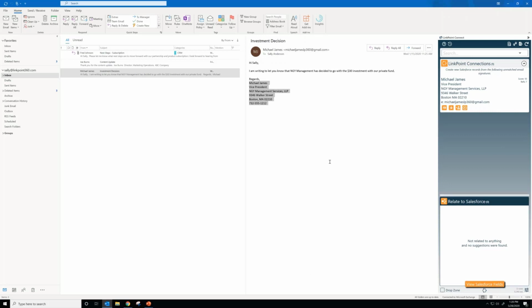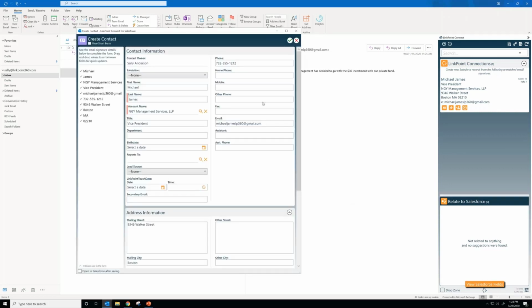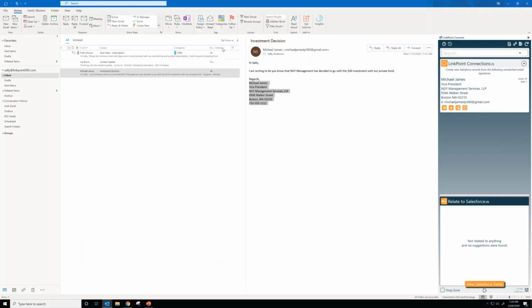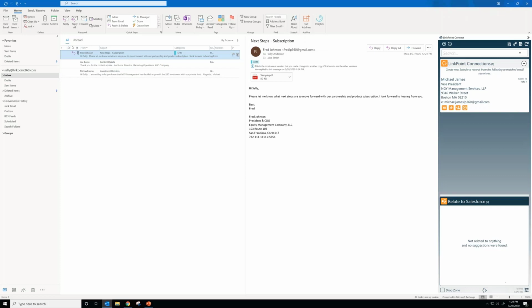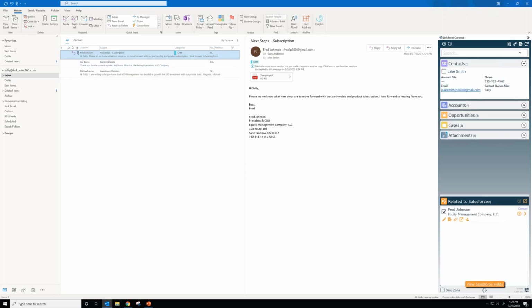If my computer will cooperate. And what it does, there we go, it pre-populates a snap form, in this case my contact form, with all of the information that we have presented. So again, I can drag and drop and be done. It just depends on your workflow preference. I like drag and drop even more for existing records.